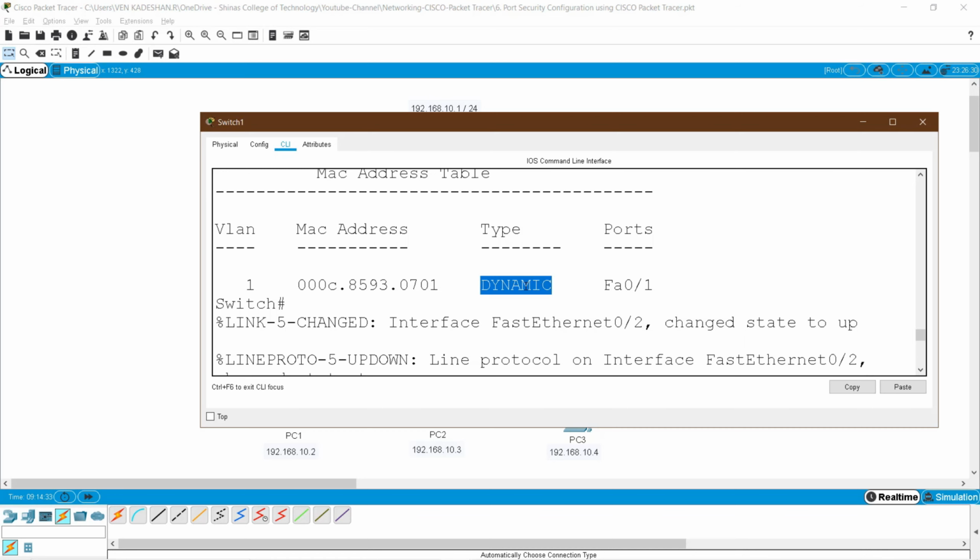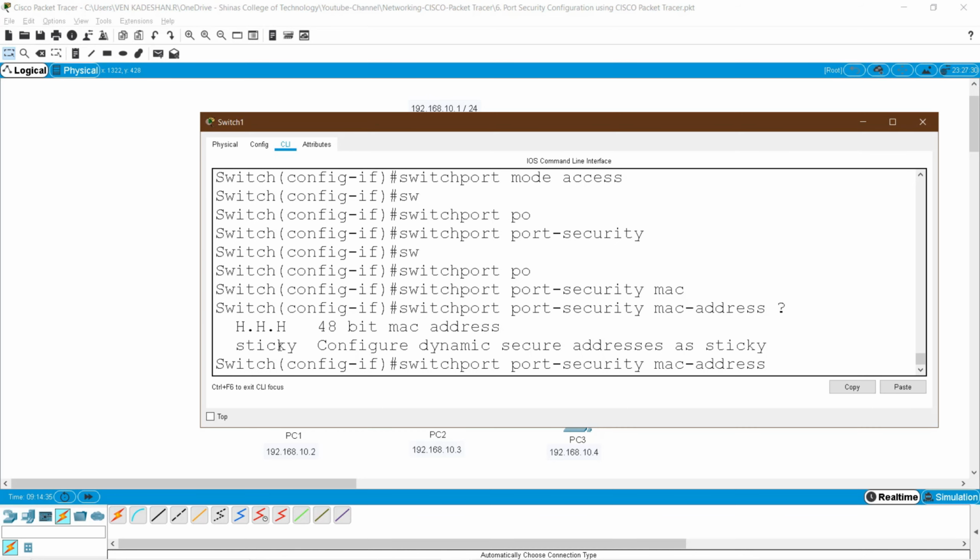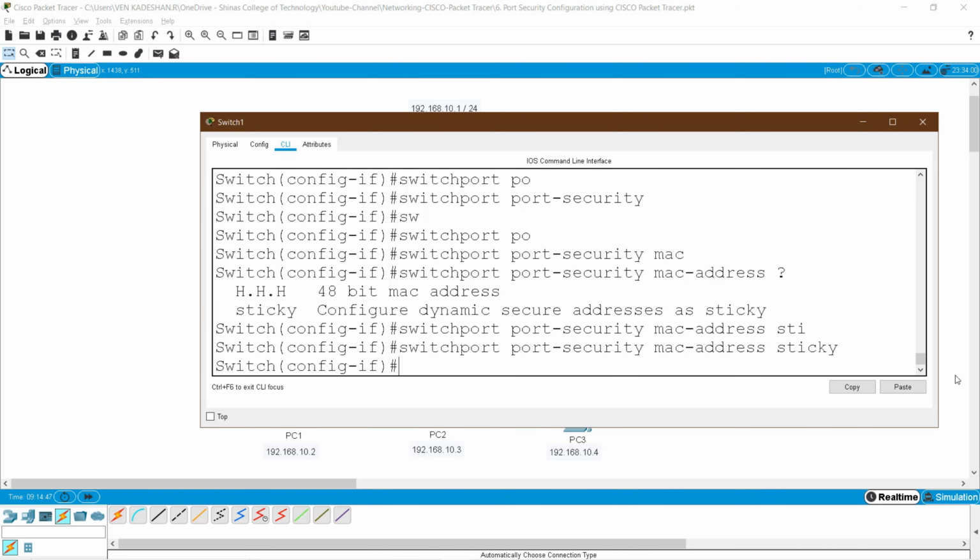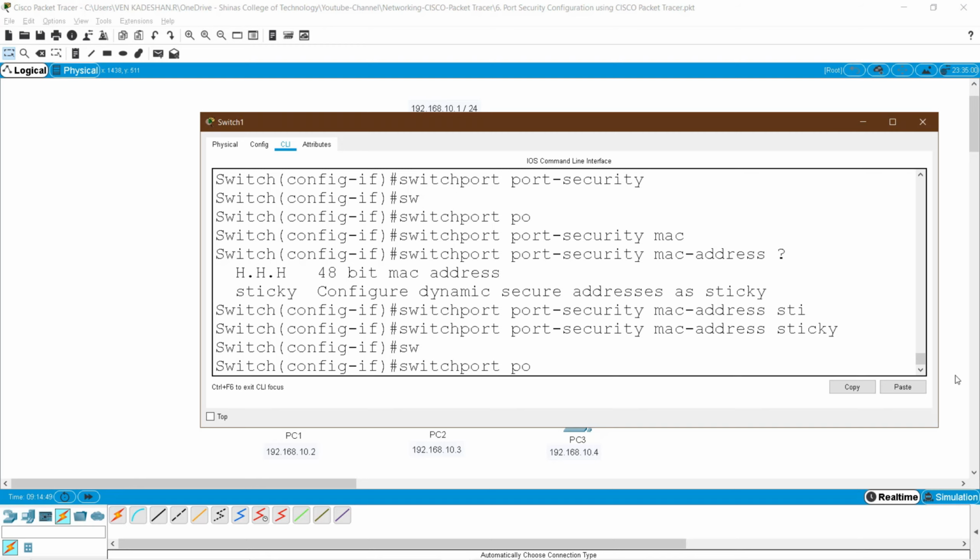If you have given the command called sticky, this will learn the MAC address and statically assign it to the port FA0/2. I will show you here. So here I am taking it as sticky. And next command, switchport port-security to limit.